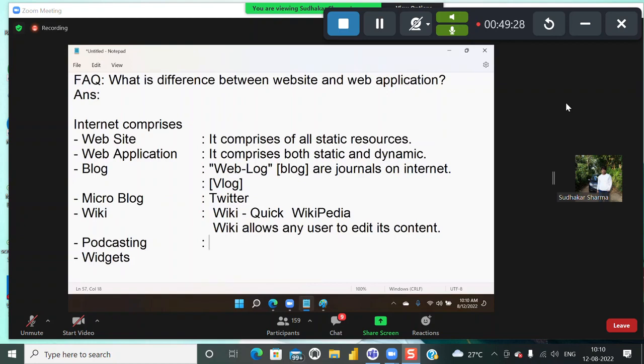Podcasting. Actually, podcasting is nothing but, I hope you know iPod. You know iPod? Do you know the meaning of iPod? What is the meaning of pod? P-O-D. Pod means any device or anything which can broadcast media. Media means audio and video. If anyone can broadcast media, audio and video, then that is called podcasting.